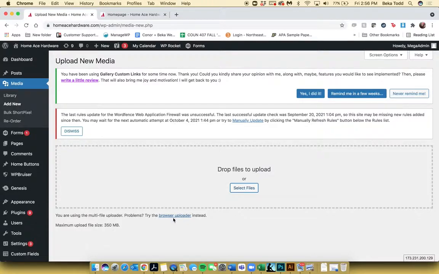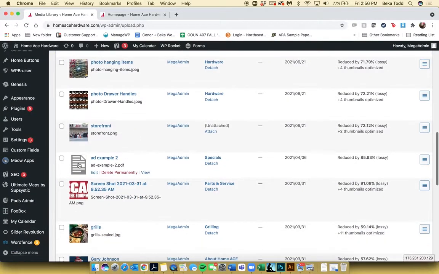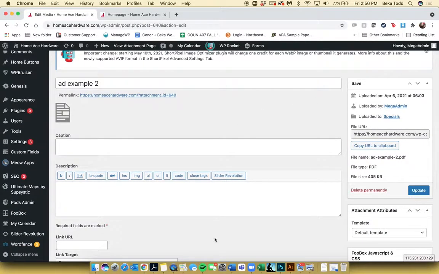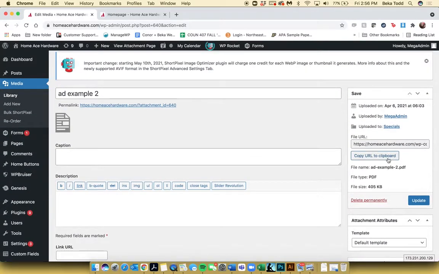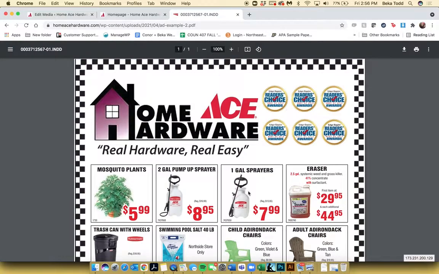You'll drag and upload new files, and then you can see in the library that I can click on each file. For example, this is one of your ads. If I click on this, it's going to take me to a page that has a little bit more information about this piece of media. From here, I can copy this URL. I've copied it, and now if I open another tab, I can paste it, and it's going to take me directly to this PDF that's online. So this is housed on your website.